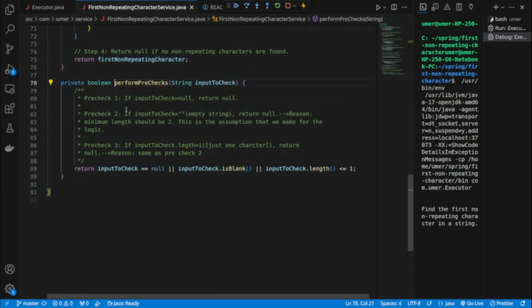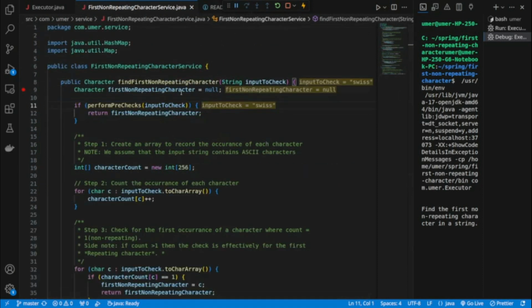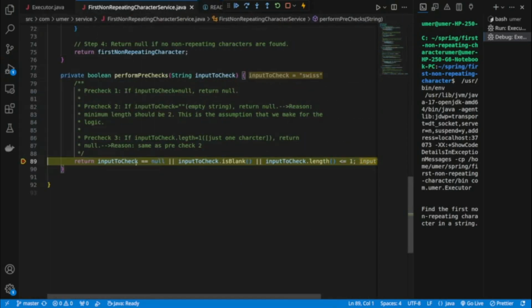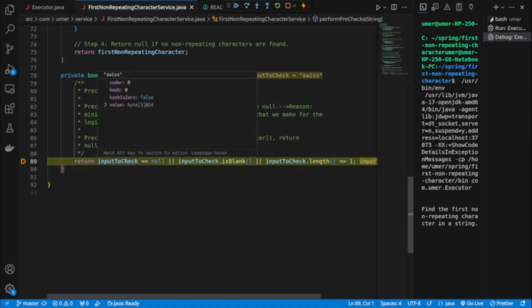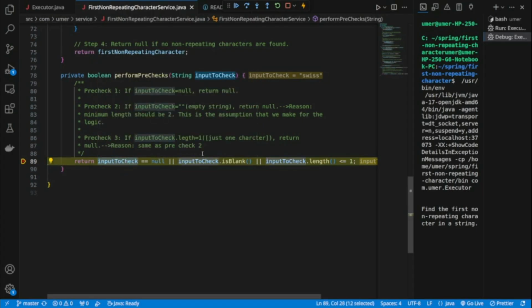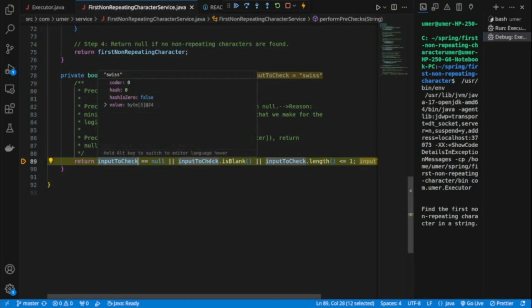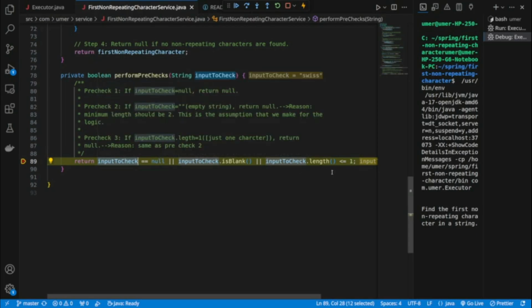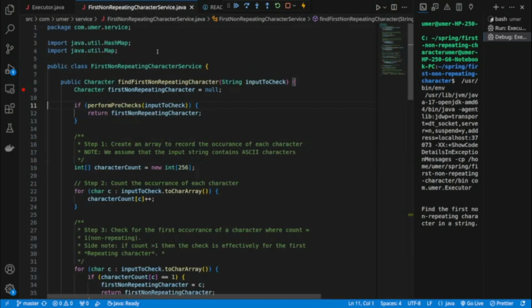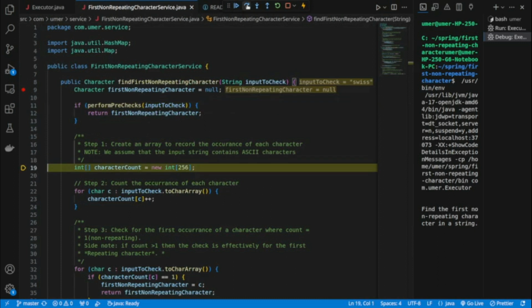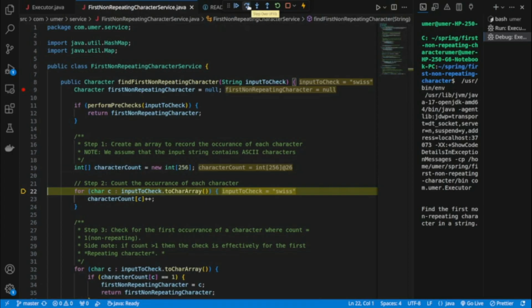When we do the pre-checks here, let's have a look. Is the input null? No. Is it blank? No, it has a value. Is the value less than or equal to 1? No, it's greater, so it will return false. So if we go further here, we end up here, and then the for loop is the interesting part.